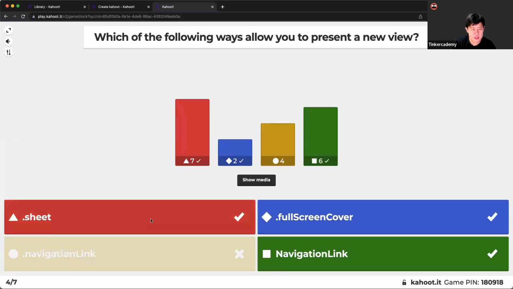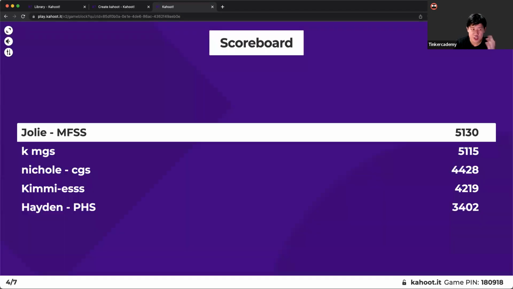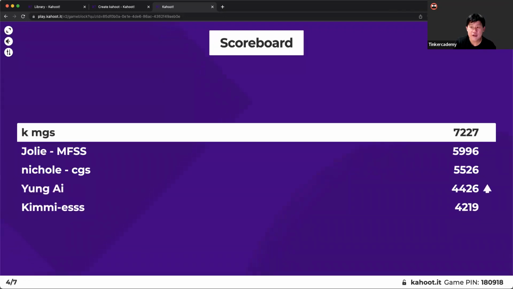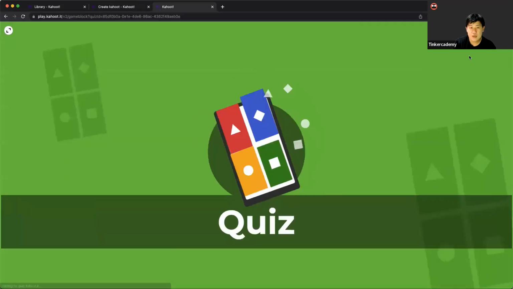Okay, the answer is red, blue, and green. There's no dot navigation link modifier. So that's a trick, right? Full screen cover is totally legit. It's like a sheet, but it covers the entire screen. It's like a big sheet. All right, next, well done to Kilani, I presume.